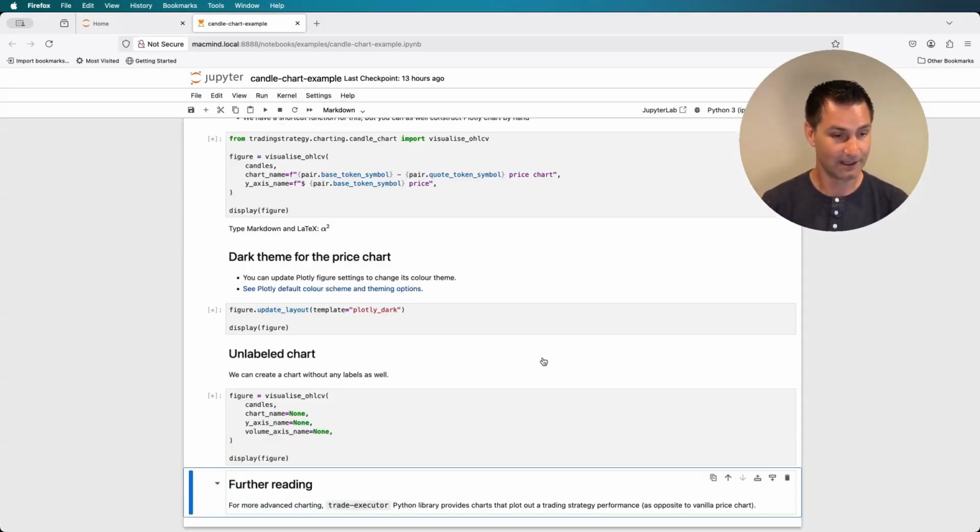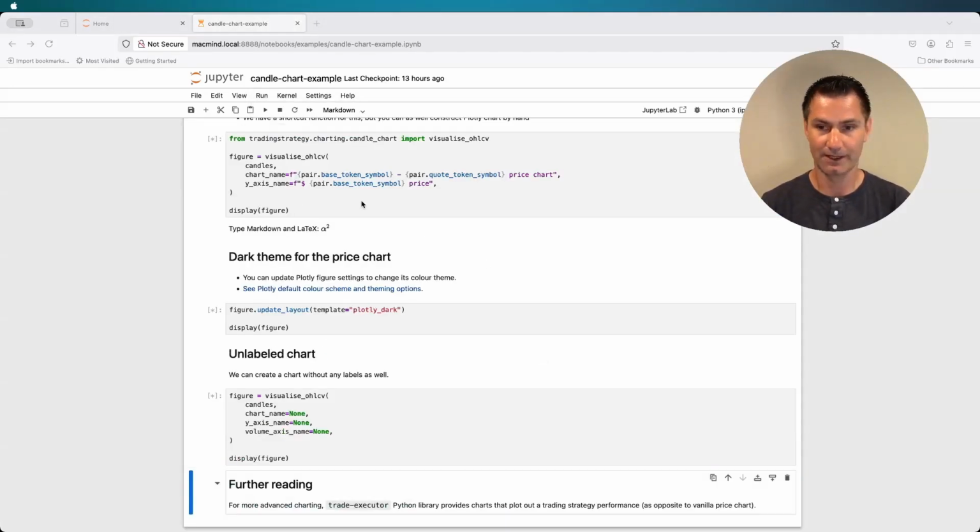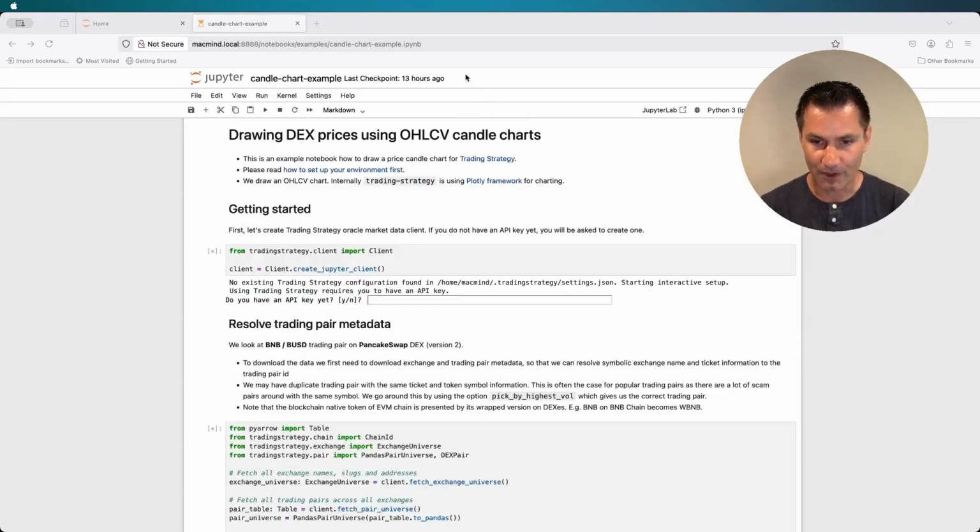And so in the meantime, what we can do is also monitor on our Pi, this one, and all this is doing, right, it's just drawing these DEX prices using the open, high, low, close, and volume, right, candle charts. And that's going to be important. If we look at the glossary in tradingstrategy.ai, you can get more familiar with what that is. But the candle chart is an important thing to understand, right?